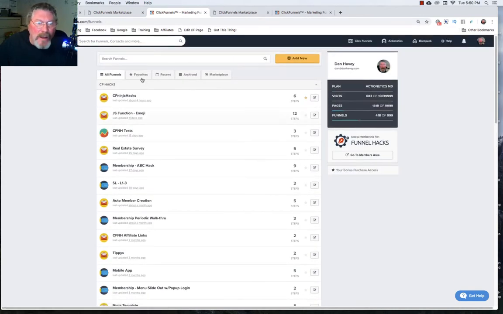You can click on here at the top and you can pick out your favorite funnels, which are the ones that you mark with a little star here on the right-hand side. You just click on the star and it makes it a favorite funnel. You can look at ones that are most recent. Archived funnels, that's what they call it when you want to delete a funnel. You never really get rid of the funnel, but it is archived.